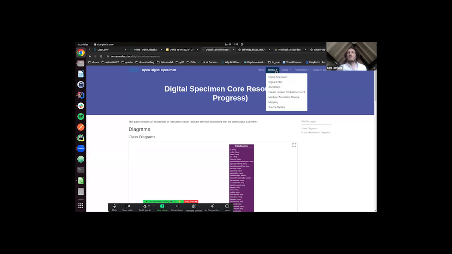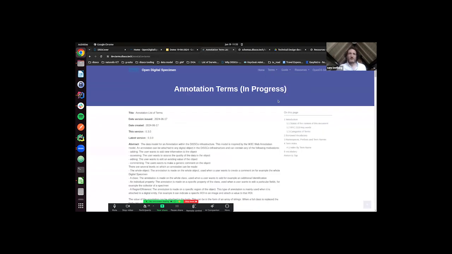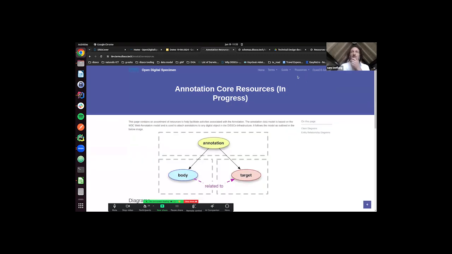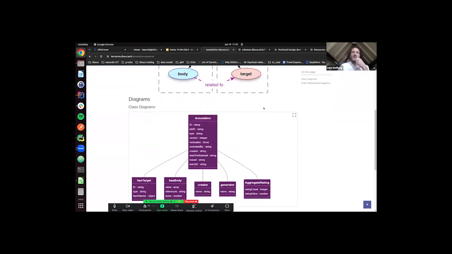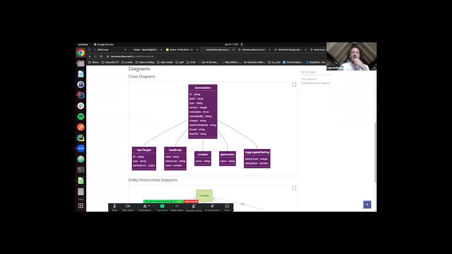Just to quickly show that we also have the annotation model. The annotation model is based on the W3C Web Annotation data model. I think most are familiar with this image. The annotation has a body and a target. You can also see that here the annotation has a body, a separate object in this case, and has a target, and then a creator, a generator, and can have an aggregated rating. We're still in the process of implementing this part, the aggregated rating.